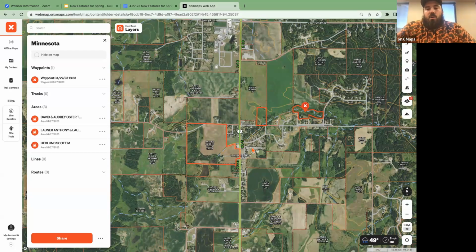So another cool way to organize everything and take a look at things. Let's say I have some deer properties, and let's say I have some turkey properties. These are all my deer properties. I don't have permission to hunt in the spring because the farmer's planting, or they just don't want turkey hunters. They've got family that turkey hunts but doesn't deer hunt, whatever. I don't want to see these right now. I can just hit this hide on map button and remove them.